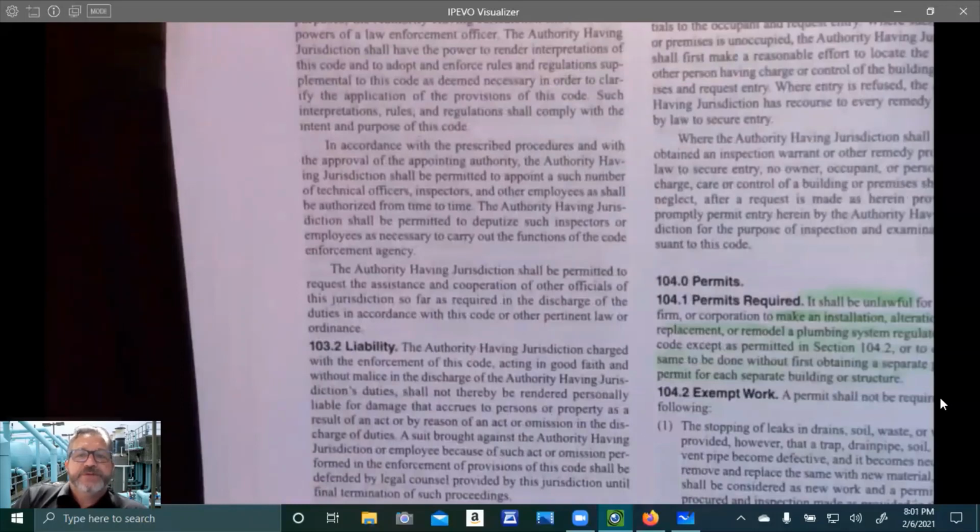In accordance with the prescribed procedures and with the approval of the appointing authority, the authority having jurisdiction shall be permitted to appoint such number of technical officers, inspectors, and other employees as shall be authorized from time to time. The authority having jurisdiction shall be permitted to deputize such inspectors or employees as necessary to carry out the functions of the code enforcement agency. The authority having jurisdiction shall be permitted to request the assistance and cooperation of other officials of this jurisdiction so far as required in the discharge of the duties in accordance with this code or other pertinent law or ordinance.